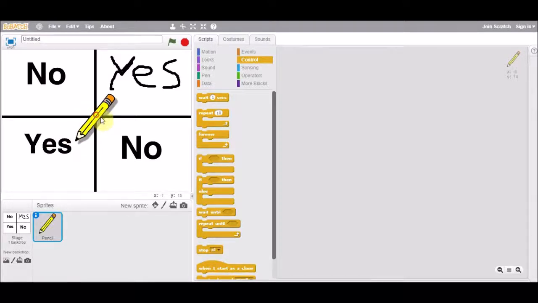So what we're going to do here is just make it bigger. That's just using this tool up here, grow, and then just clicking the pencil a couple of times until we have it as big as we want. So that looks about fine. And we'll just place it roughly in the middle.